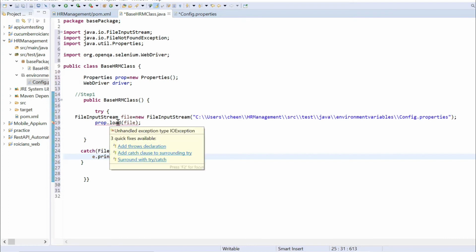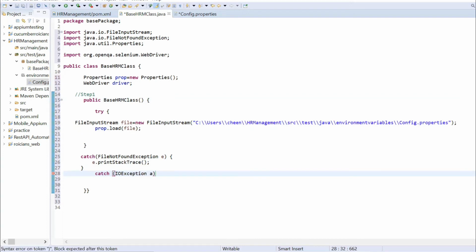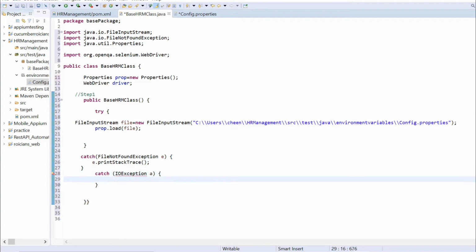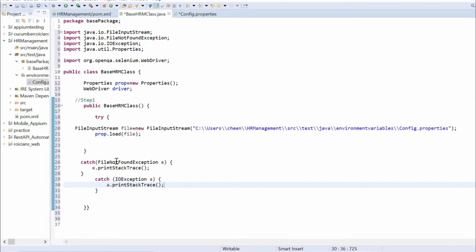If you put your cursor over here, it's also asking you to add throws declaration. And I can use another catch block also. So I can say catch input output exception, e dot print stack trace. So I'm handling two exceptions here.